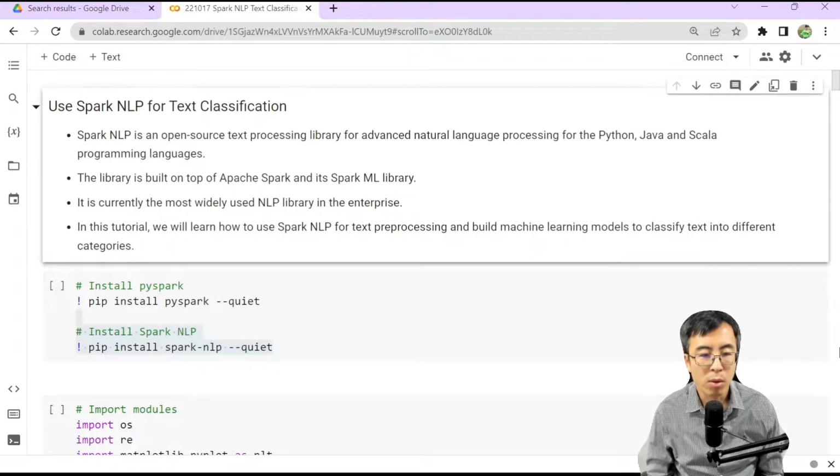In this tutorial, we are going to learn how to use Spark NLP for text pre-processing and build machine learning models to classify text into different categories.